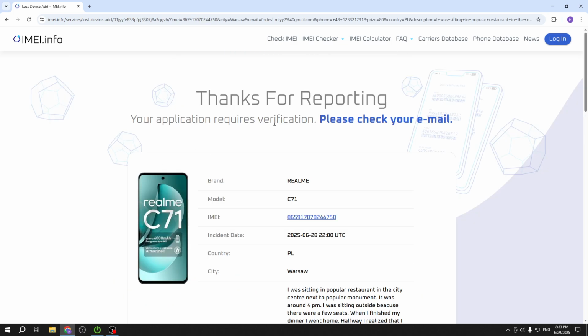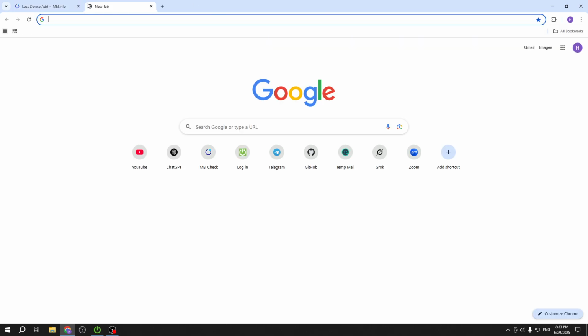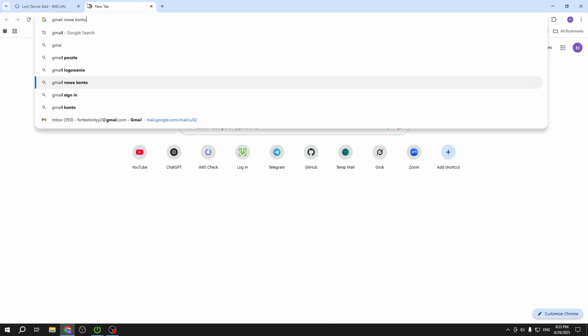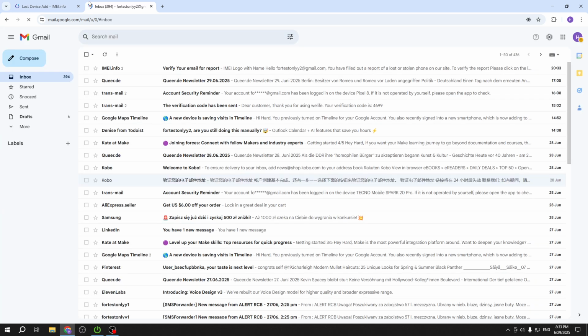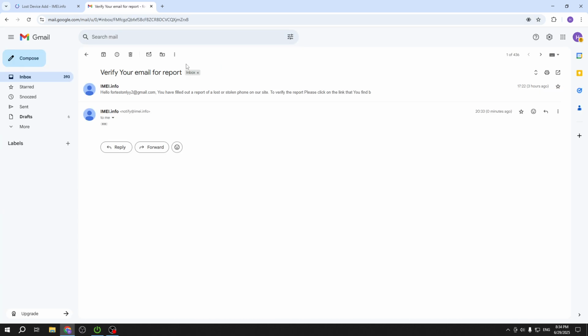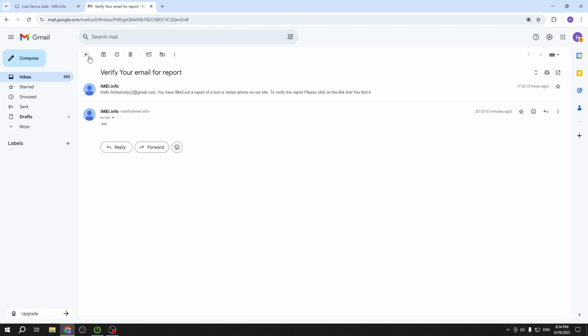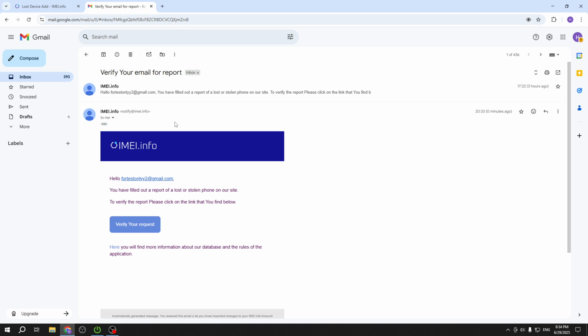Just like that. Okay, our application requires a verification, so now we need to enter our mail, our mailbox. Now we can see that we have a message from the IMEI.info. Oh, and something doesn't want to work actually, because the mail doesn't work. Okay, and now it works. I just had to open it up in here.